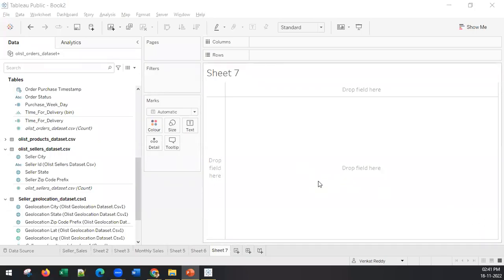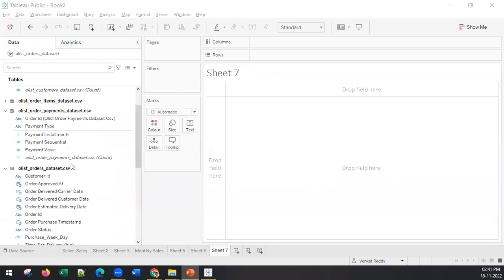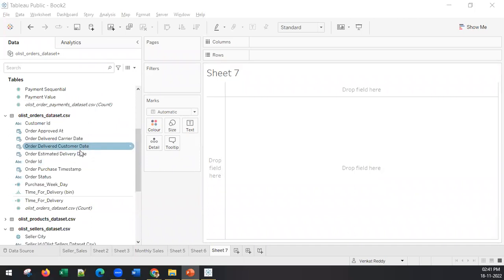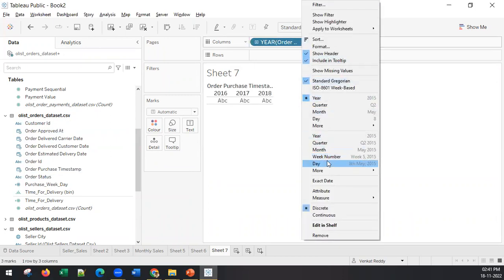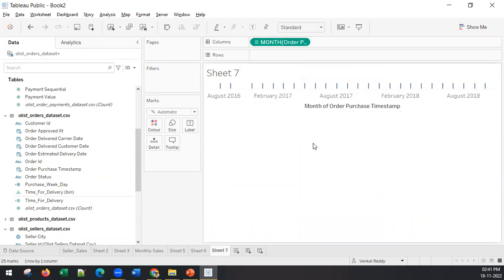Let us create a chart where it shows cumulative number. Cumulative means the summation until now. Let us first get into the monthly sales. So I will go to orders data, go to the purchase date, and make it monthly. It has to be month like this.